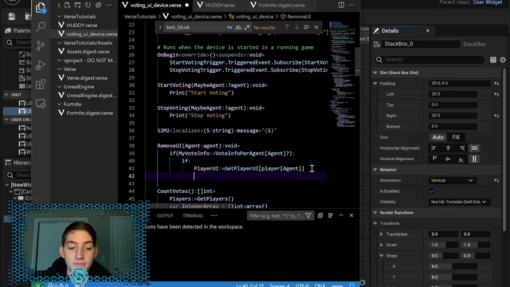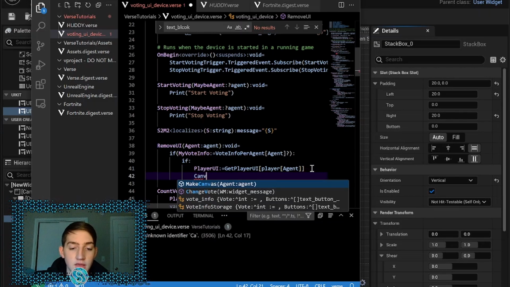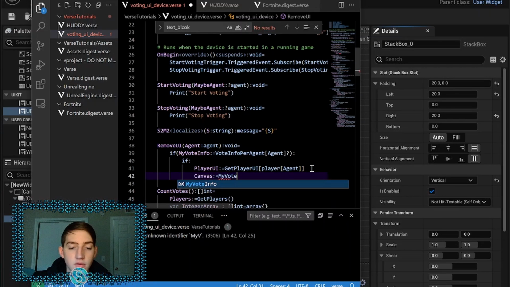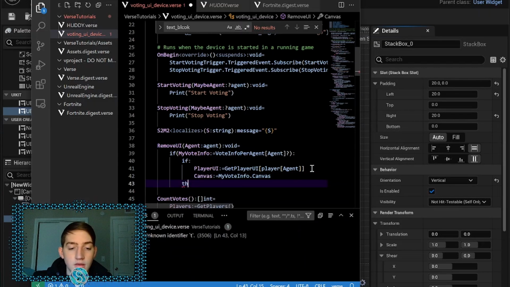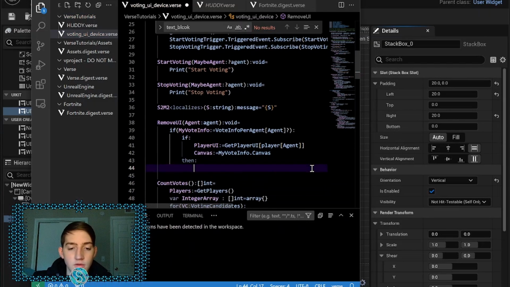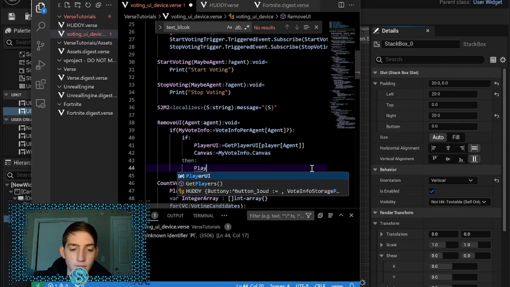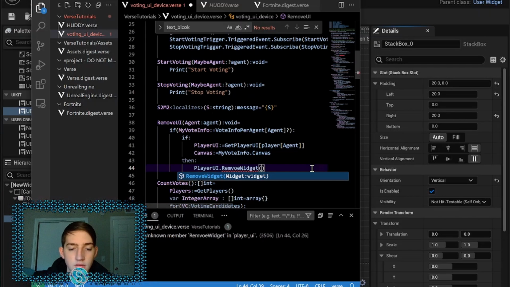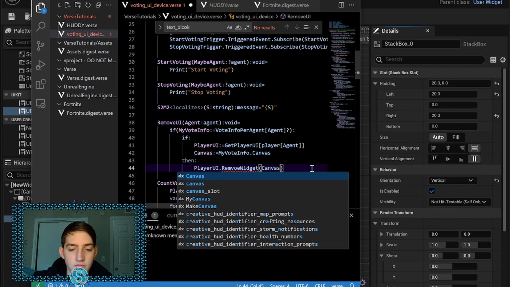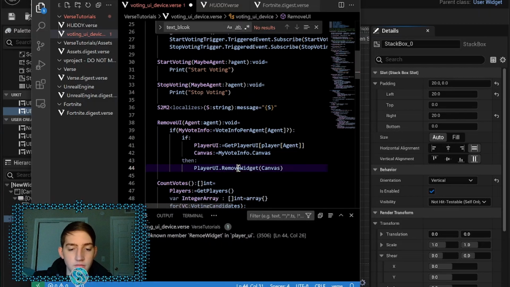If player UI is that, we also need to get their canvas. So canvas is equal to my vote info dot canvas. Then we are going to remove it from our UI. So player UI dot remove widget, and remove canvas. I misspelled remove.